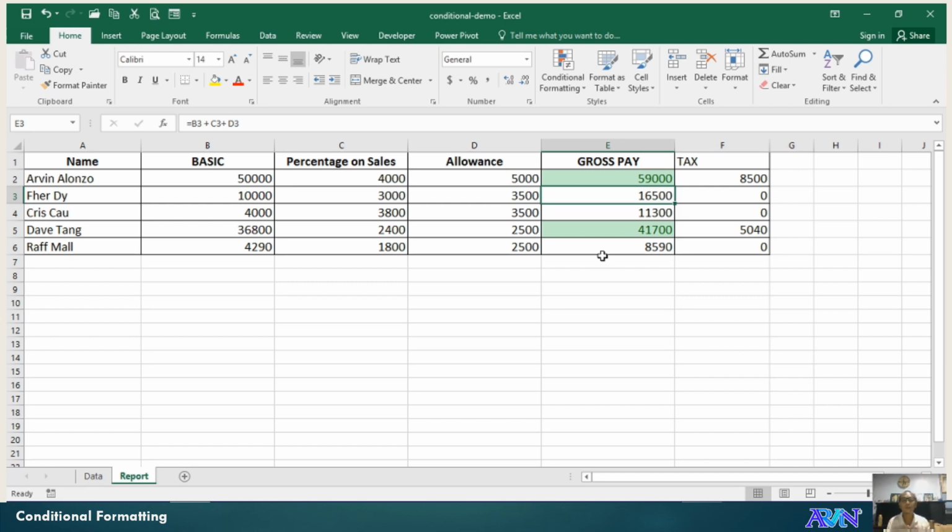There are a lot of conditions that you can set when you make use of conditional formatting. This is just a demonstration of how we can create a format based on certain conditions, which will give the user a view of what is happening with the data, what are the trends, for example.